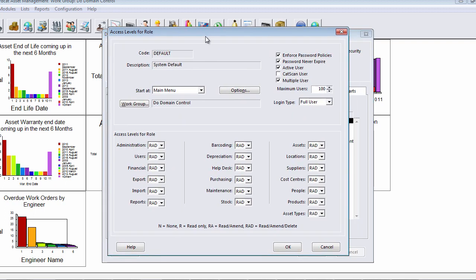Within the role security button, this screen will look very similar to the current Hardcat security profile screen, where we have a description, we have our start at area, we have our options around password policies, if the user is active or not, if they're a CAT scan user, and multiple users. We can specify the login type, we can specify what workgroup they're associated to, as well as the standard RAD and N levels for each of the different areas of Hardcat.